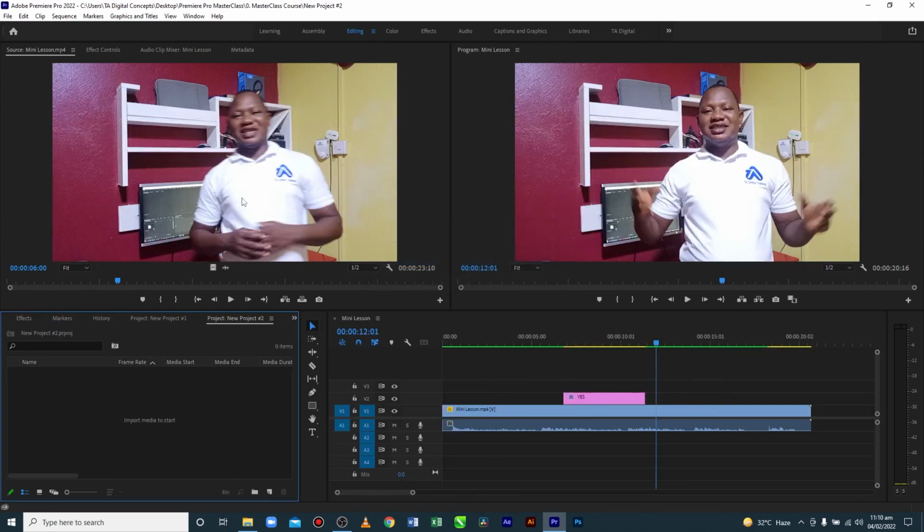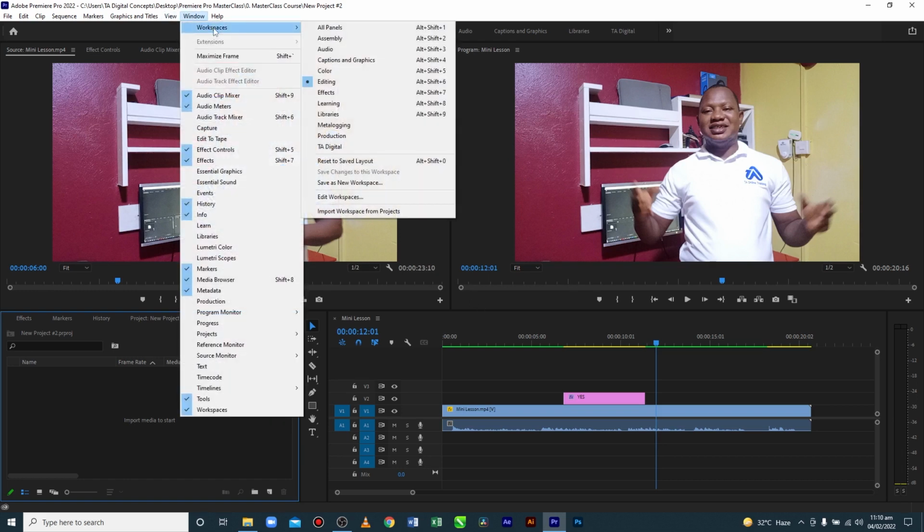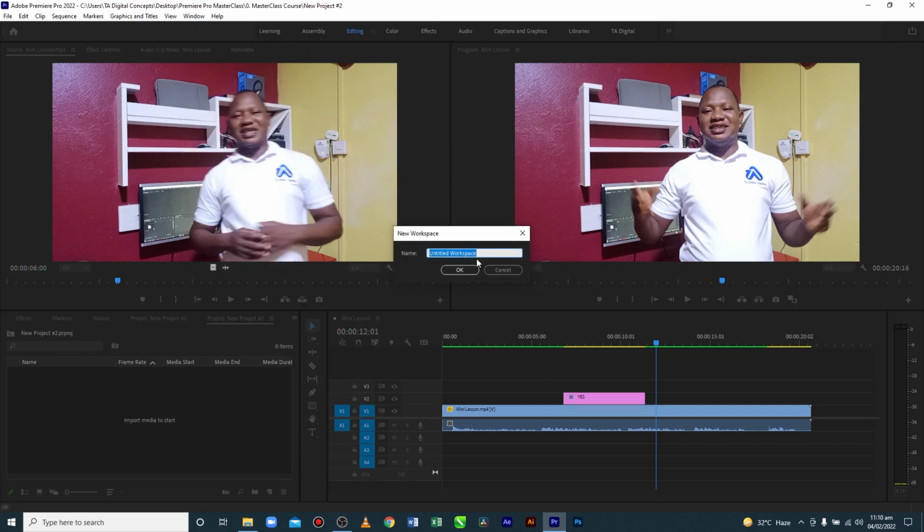All right, so let's, for example, assume you have made adjustments to all this panel and you want to save it and have it pinned down always. So what you need to do is go to Window, come to Workspaces, and come all the way down and click on Save as New Workspace. The moment you give it a name, any name that you prefer, automatically it will also be part of the tabs here, the different tabs that we have. So you always find yourself in your own customized editing mode that you have saved.